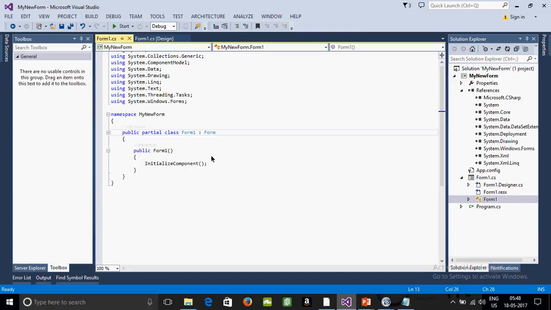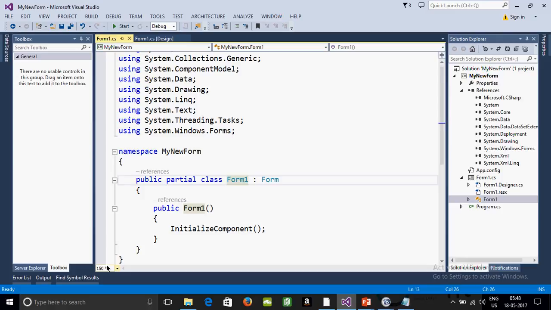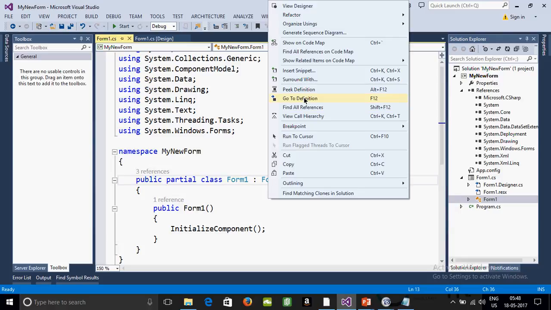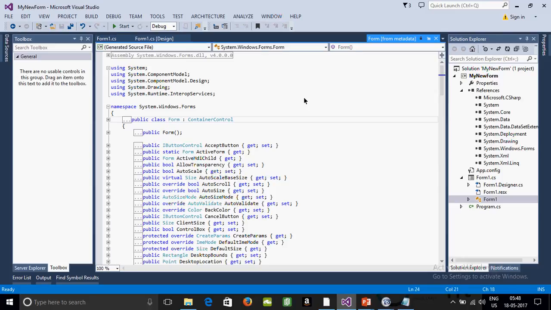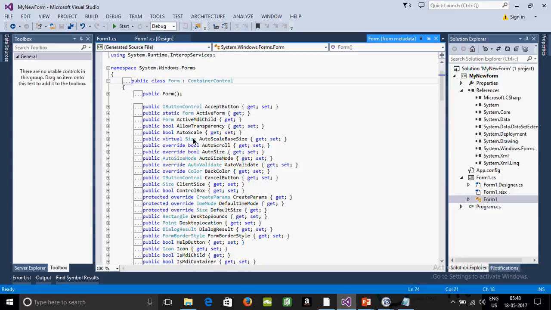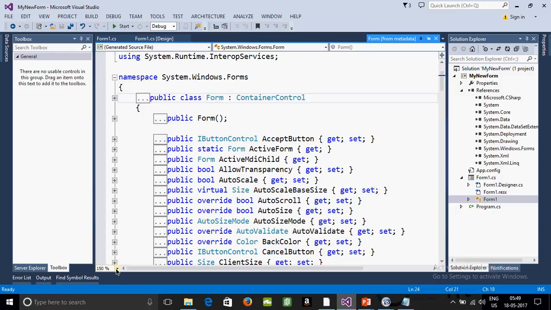Double click on this Form1. So this Form1 is inherited from the Form class. Here, in this location, this Form1 is inherited from Form. Right now, right click and go to definition. So Form is already a class which is defined by Visual Studio, which is defined by Microsoft, and this Form contains multiple properties. You can see those properties by pressing the F12 function key on that particular control.